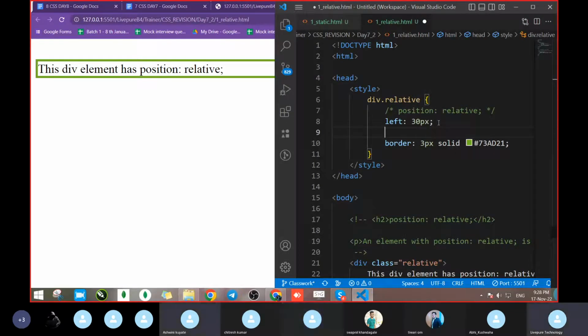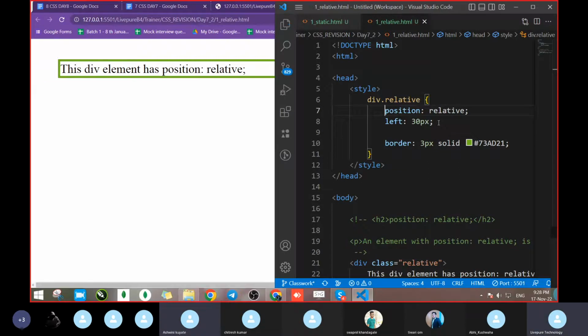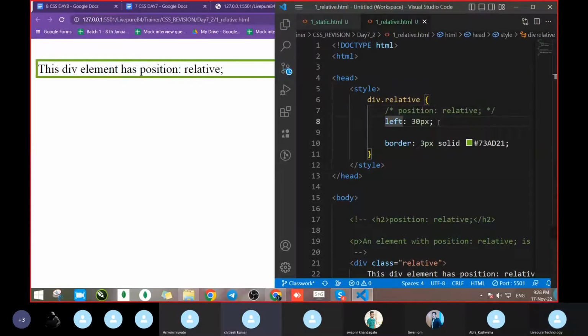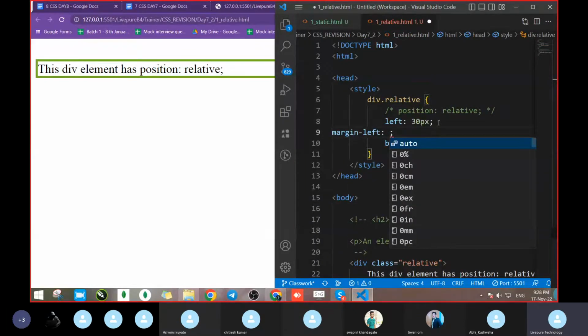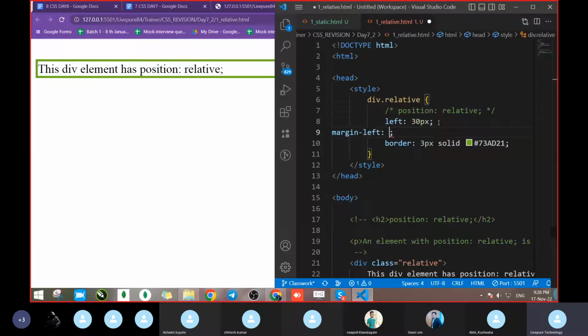Position relative, uncomment. One second. Okay, now we are getting this, but we don't know the position concept. Okay, how will we get the same space? Not with position, with margin. Another concept, we can also use the margin. Margin, we can take left and pass the value. Suppose how much? Give 30 pixel.